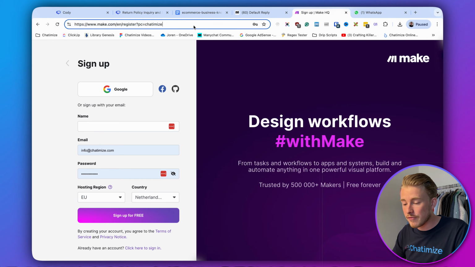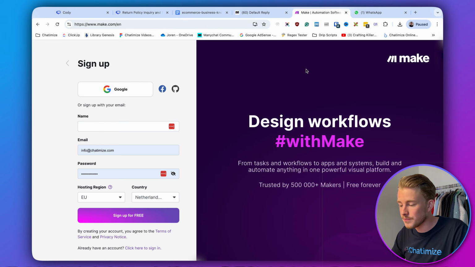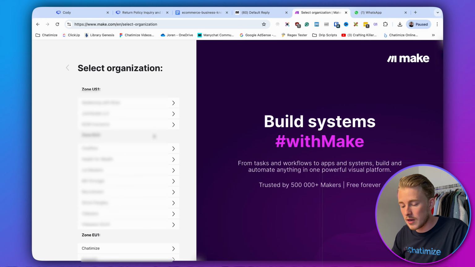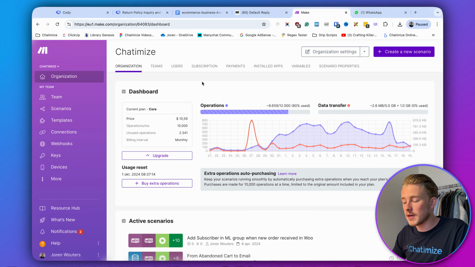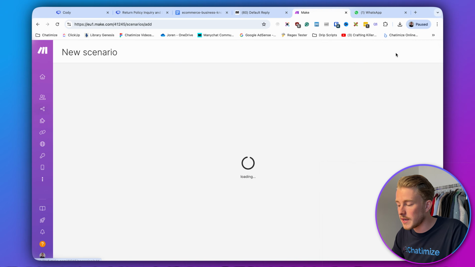I already have a Make account, so I'll just go to Make and then click on login. And then I choose my specific account. And then once you've created your Make account, you can just click here on create a new scenario.